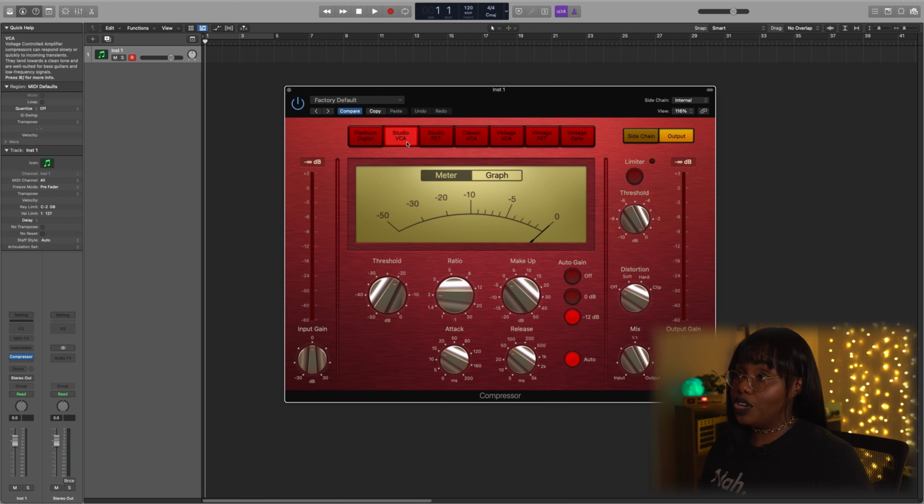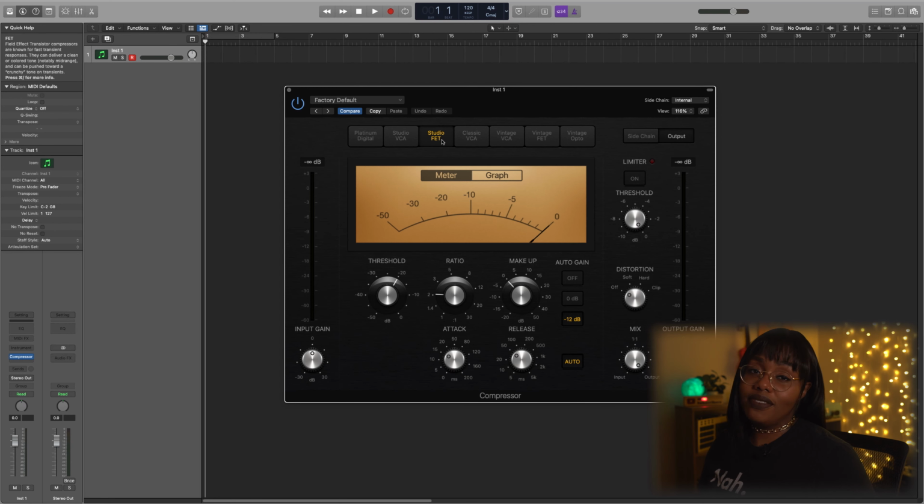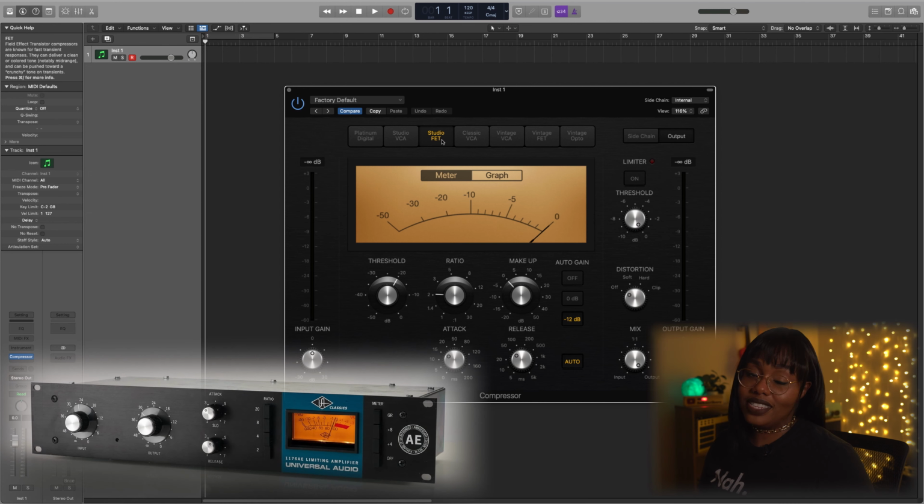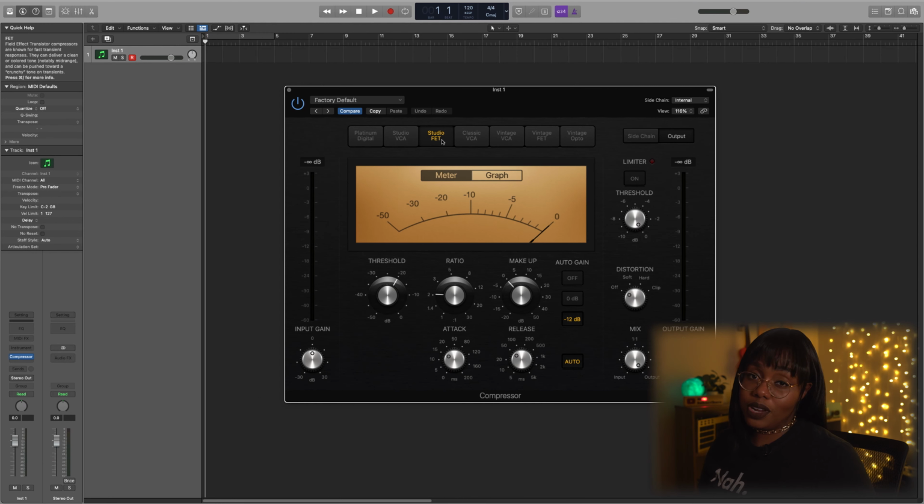Next, we have the Studio FET. The Studio FET is modeled after the Blackface 1176. Now, the Blackface 1176 was originally released in 1976 and it was used as a limiter. Since then, it's been reproduced by Universal Audio and it's been used in some classic recordings of Led Zeppelin, the Rolling Stones, and Michael Jackson. The cost of this hardware unit is about $2,400.